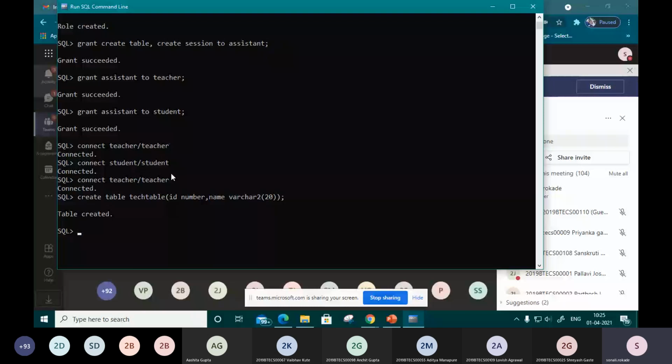Insert into the table values, in brackets, one, comma. Right now I am using small values. One row is inserted. In the same way, I am going to insert another value.